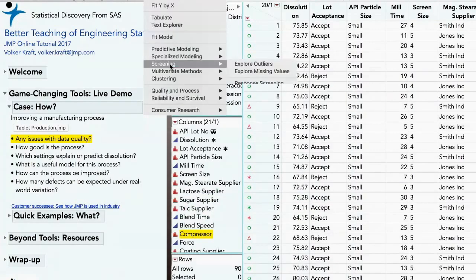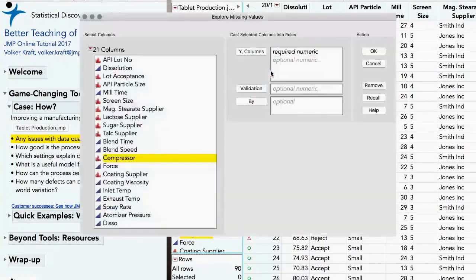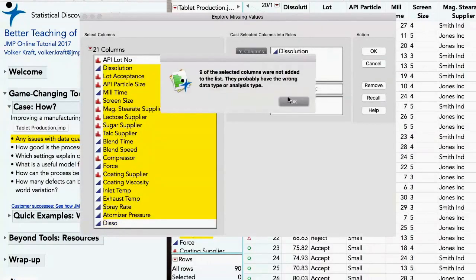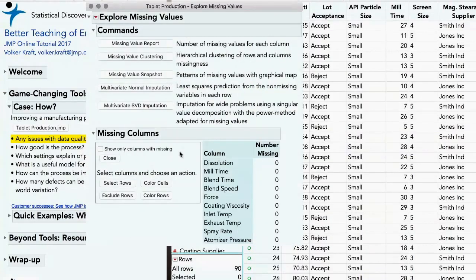The same menu, Screening, has the Explore Missing Values platform as well. So here I take all my variables and put them in. I get a warning, continuous only, okay, and then I click OK. And we see we don't have to worry about missing values in this data set. There are no missing values at all. But here you see that there are several tools for exploring missing values and also for imputation.